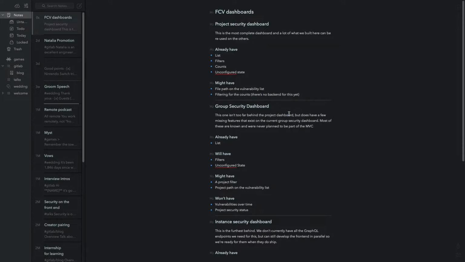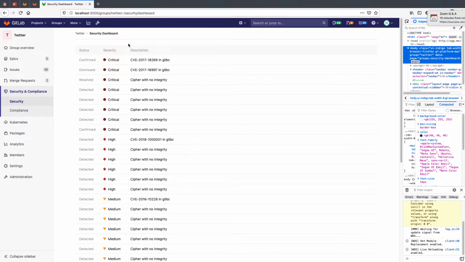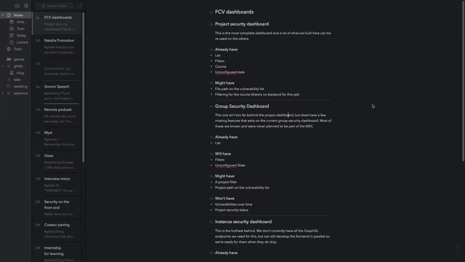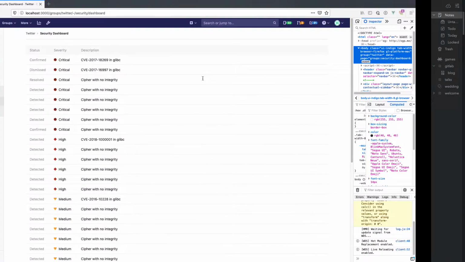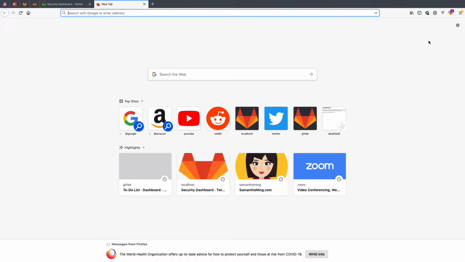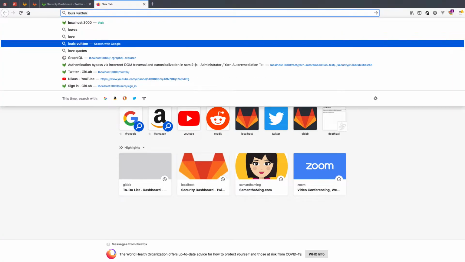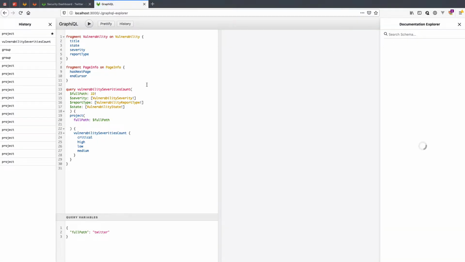Filtering for the counts, again, exactly the same issue. I already spoke about this slightly. We can't actually filter the counts on the back end.